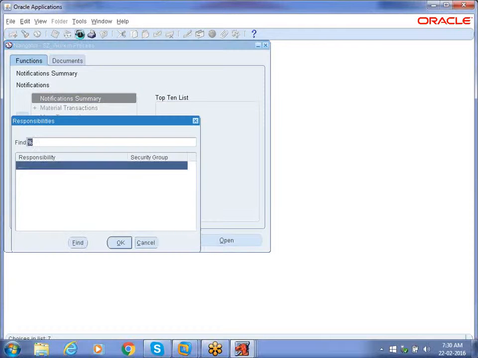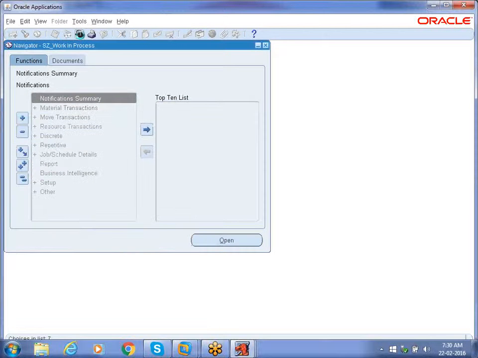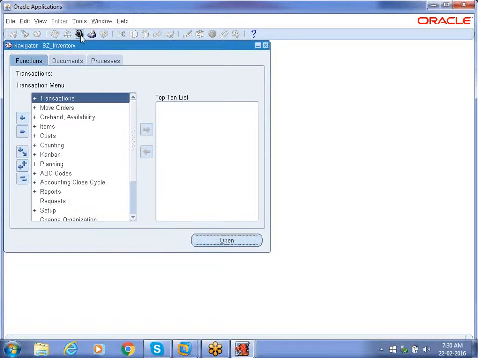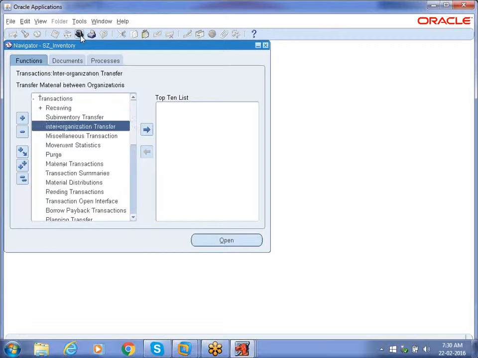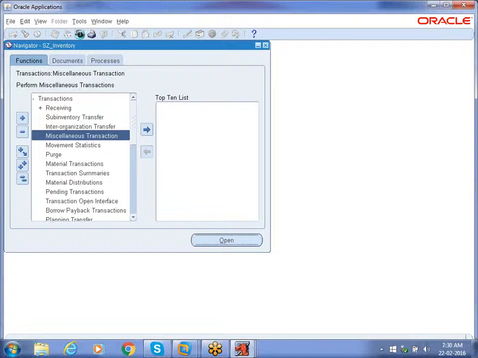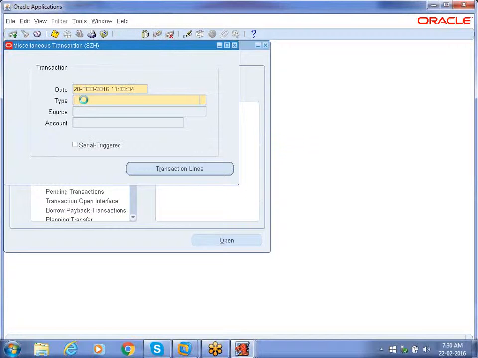Navigation: inventory, transactions, miscellaneous transactions. Select your organization. What is the type? Miscellaneous receipt, not subinventory transfer. Select the button, transaction lines.